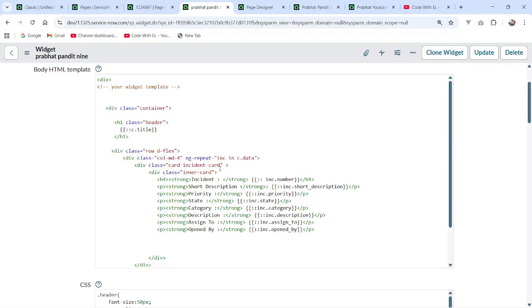So I can say here the data toggle equal to, I'll give here tooltip. Okay, the data toggle equal to tooltip. This is it, and now I can give here the data placement also. Data placement I can give here top, and I can say here the title. Title I can give here. Okay, so I can say here title equal to, I'll say here priority.